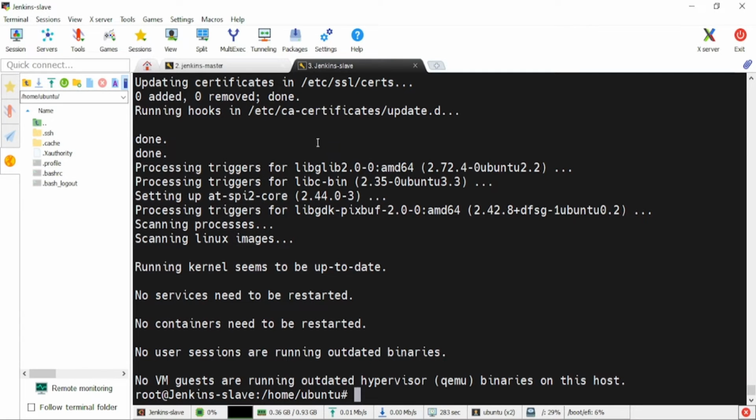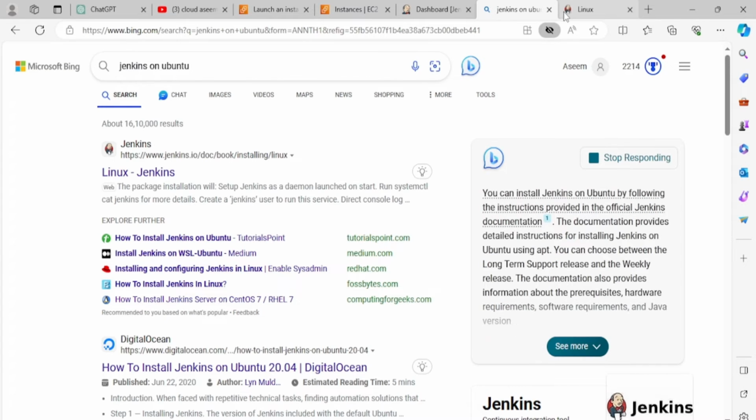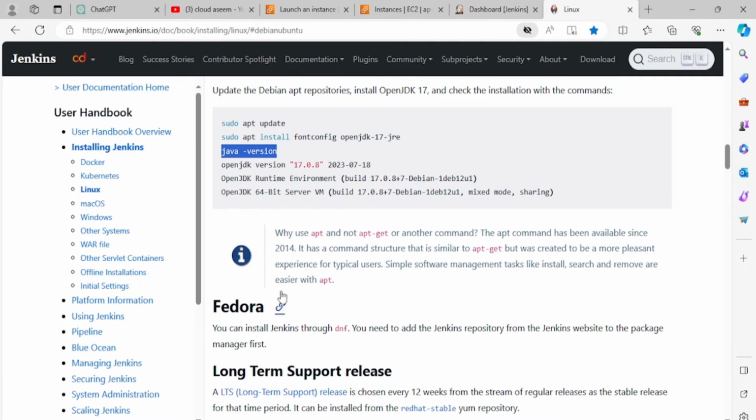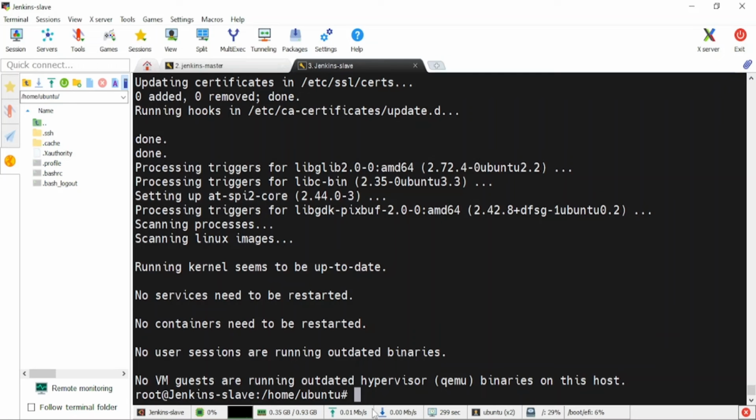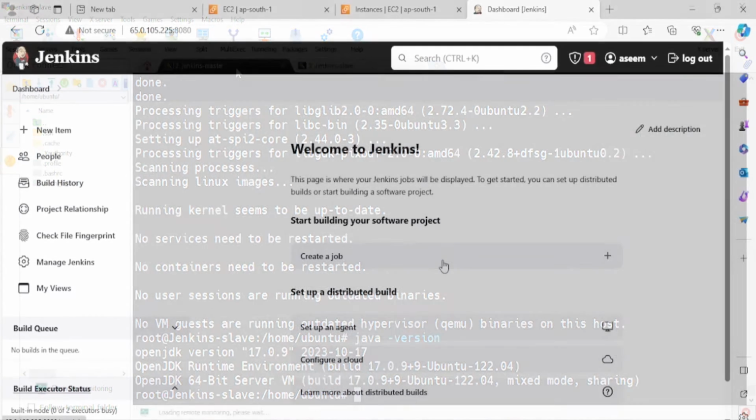We will check on the slave machine. Yes, Java is already installed, so let us check whether the version is fine as per the Jenkins requirement. Let me copy the command. It should prompt me that it is version 17, right? If I click here, yes, it's prompting me that this is done. So we will cover the lab now.